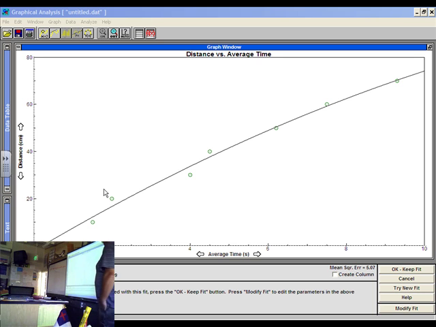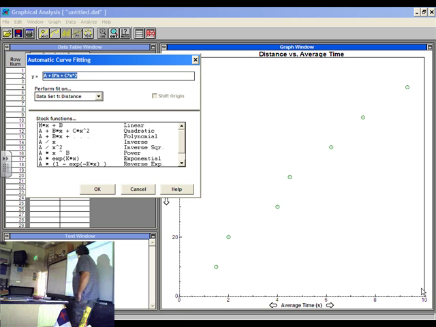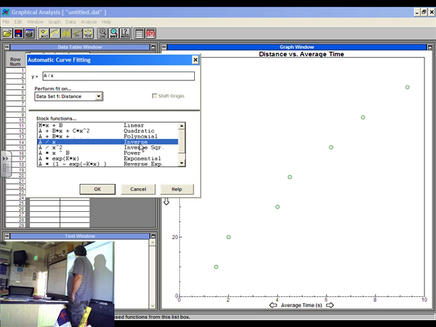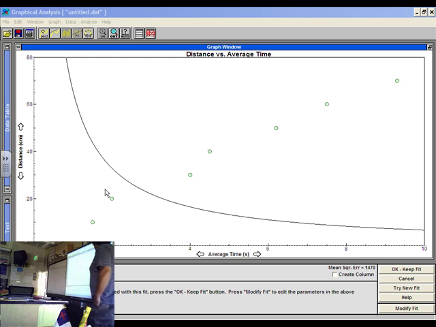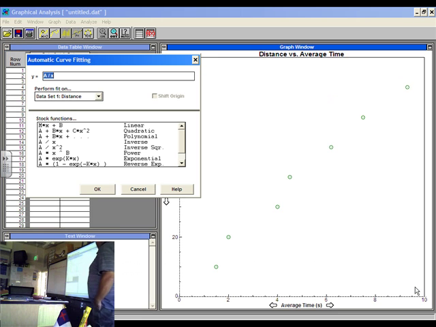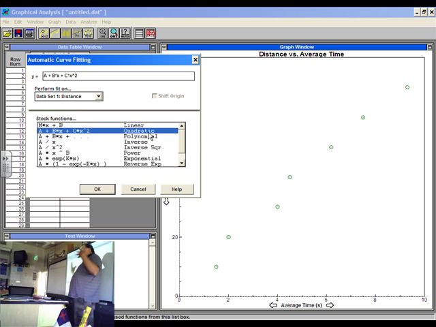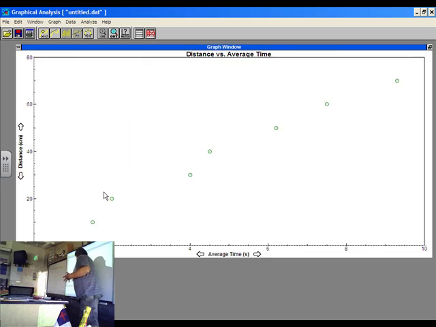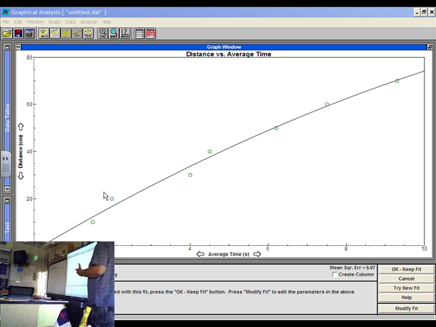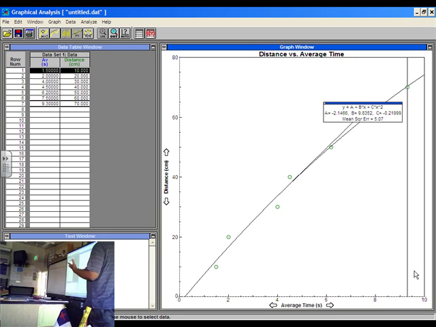But I want to check some more, so I try a new fit. Maybe it's really an inverse. I get there, and it's like, well, no, that ain't an inverse. 1,470, things like that. So I check a couple, and I discover the best one was the quadratic. Of all those, the best one was the quadratic. And then I would say, okay, keep the fit, and I go like that.